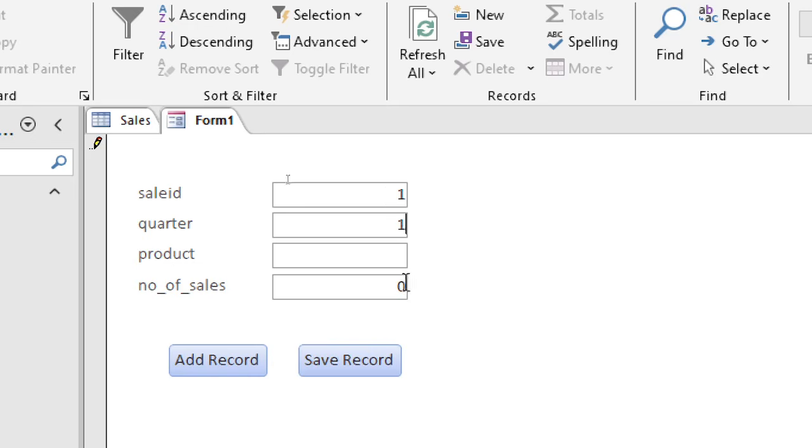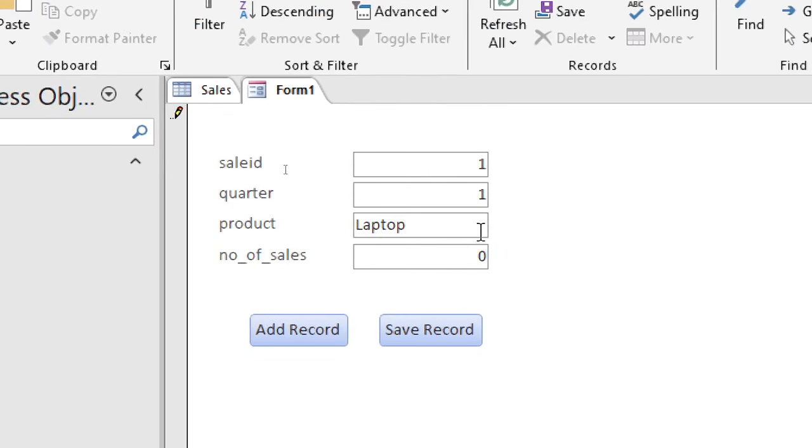I'm going to say first quarter, and the product name is, let me say, laptop. And in the first quarter, that is the first 4 months, I have sold, say, 20 laptops. If you do just this, it is not going to work. First, what you are supposed to do is, once you have done this, you say save record.